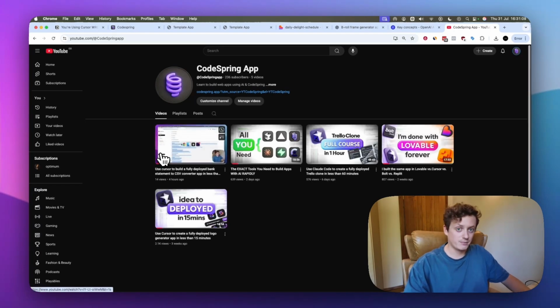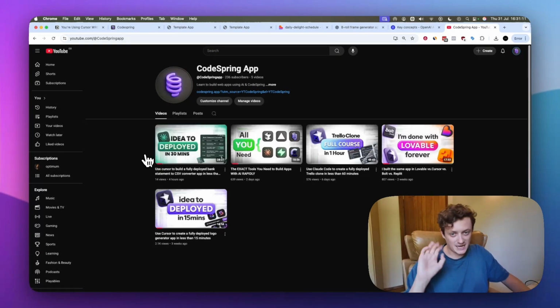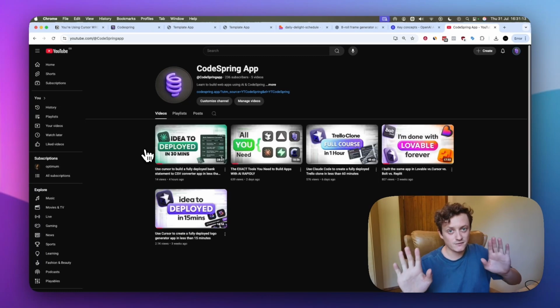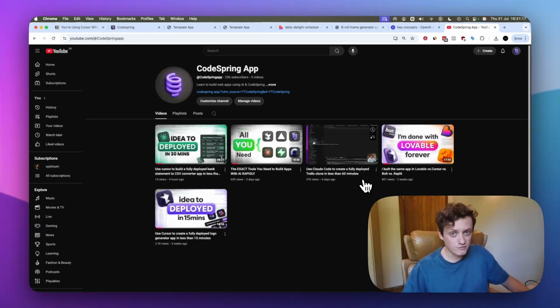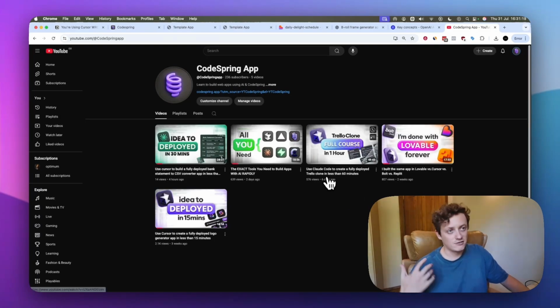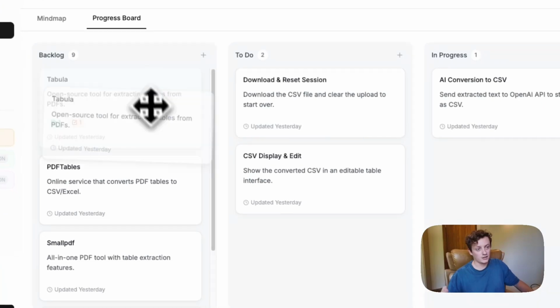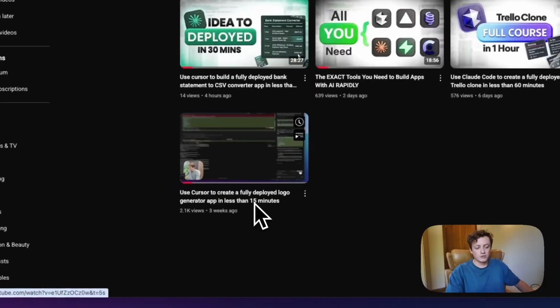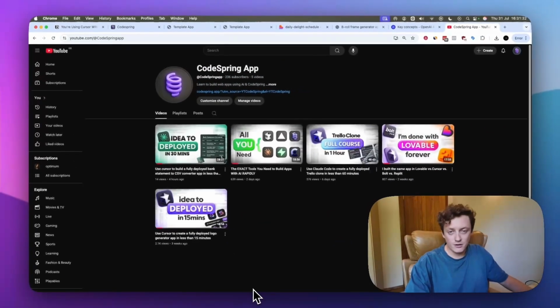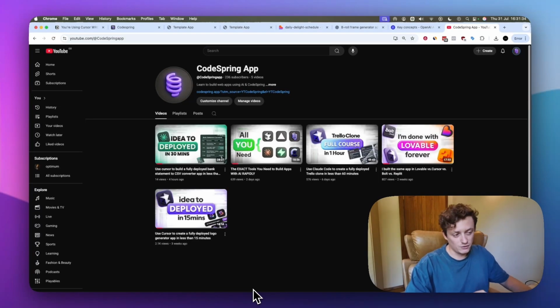In this one, I'm going to show you how to build a bank statement converter that converts any bank statement PDF into a CSV file that you can edit and download. In this one, I'm going to show you how to build a full Trello clone so you can organize and track all of your projects, much like what you have in the progress board here. I'm going to show you how to build something like this. We also have a tutorial showing you how to build a full logo generator app using the CodeSpring subscription.